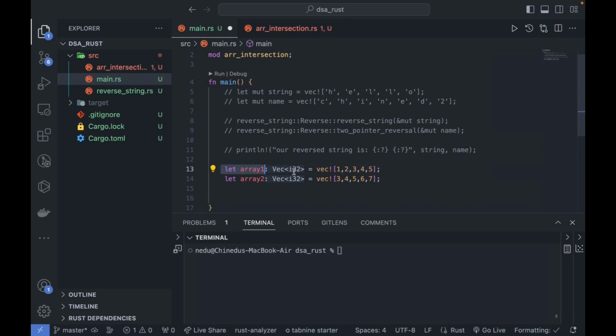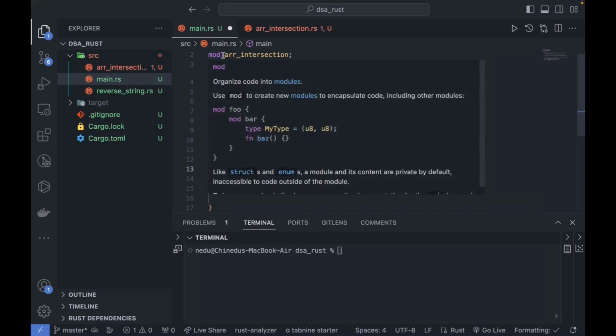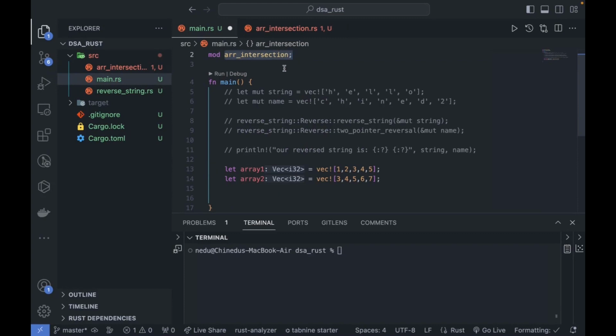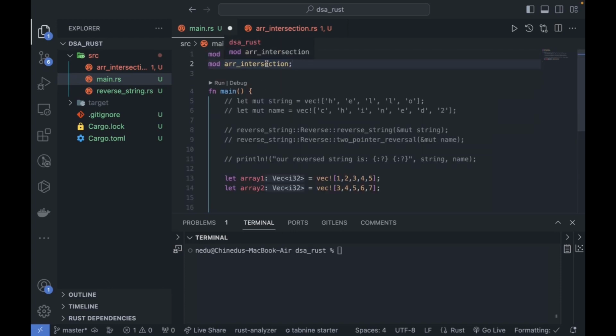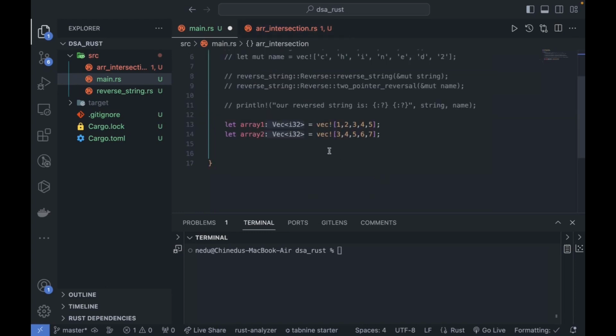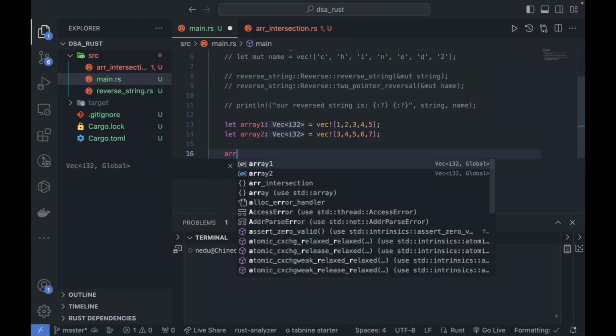So these values I'm now going to pass into the array intersection method. Remember, I'm importing it here. If I hover over it, I should be able to see. Okay, it doesn't show me anything. Yeah, you should be able to see. Okay, these are the public items in that very module. Anyways, let's go on.